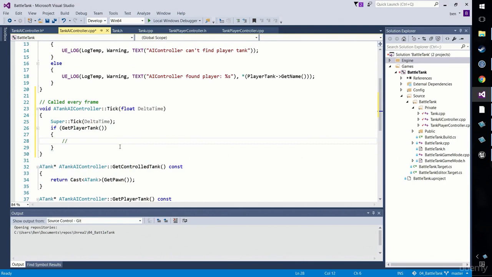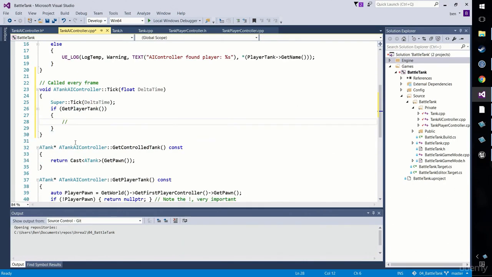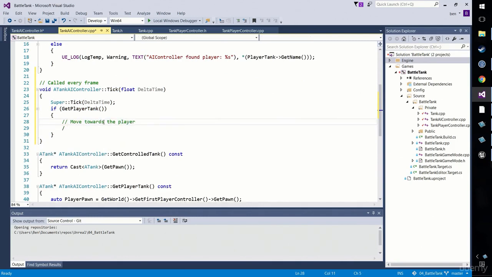So in general, in pseudocode, what are we going to do every single tick? This is an important bit of code here. Well, we're going to move towards the player. We can't do that yet, so we leave it as a comment. We could do it as a to-do, though, because it's something we're going to actually add later.